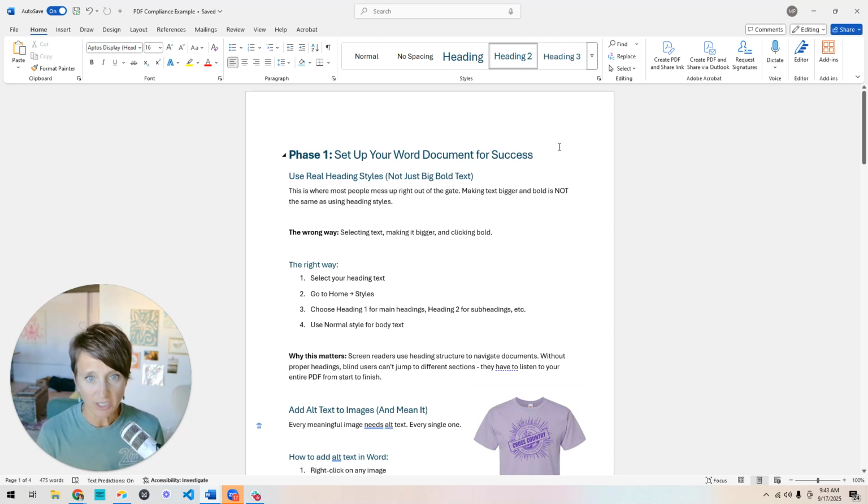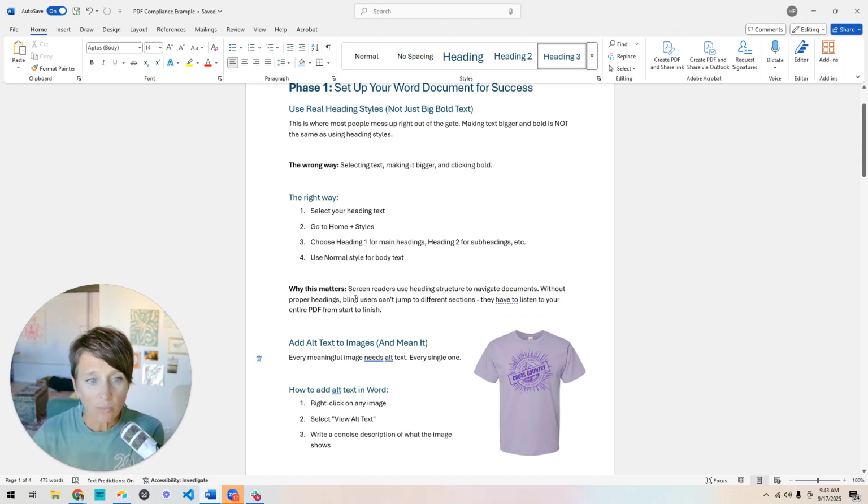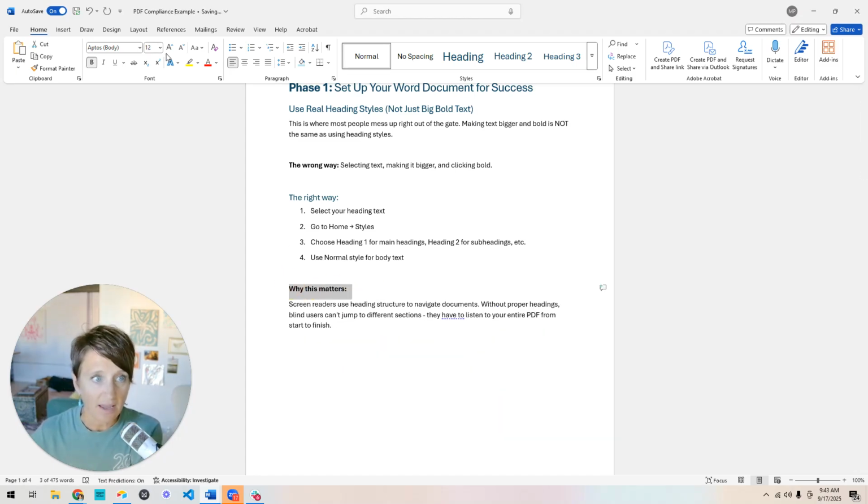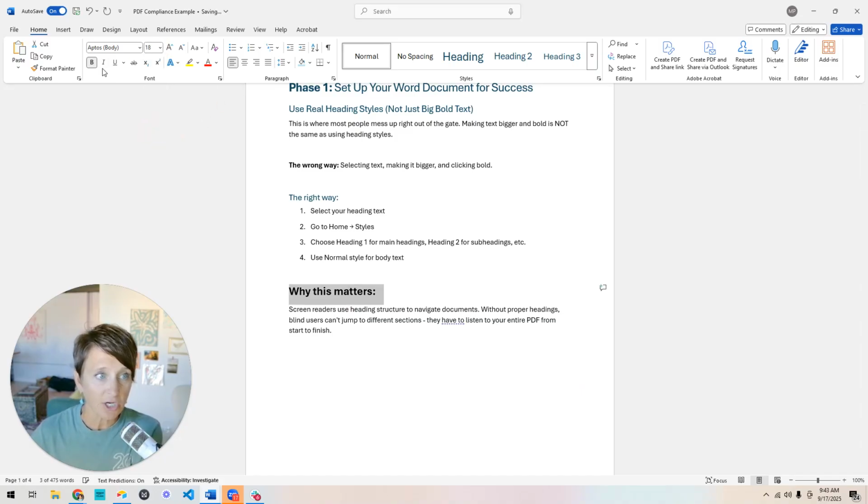So on your documents, you should have one heading 1. There's only one per page. It's the heading of your document. And then moving down, you have heading 2 and then heading 3. What we don't want to do is just highlight the text, make it bigger, make it bold. This does not give any structure to your document.